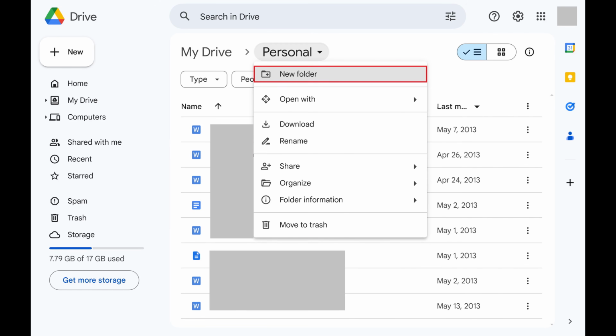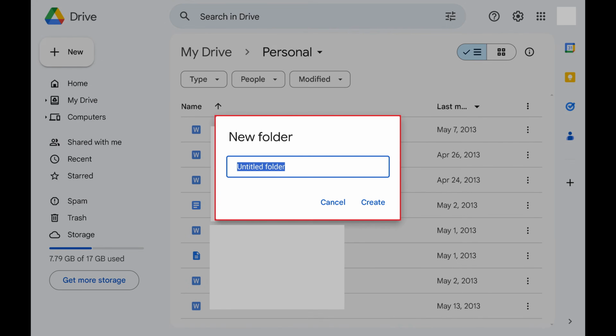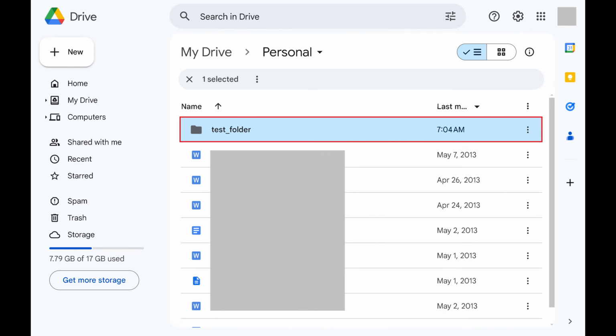Step 3. Click New Folder in this menu. A new folder window pops up. Step 4. Enter the name of your new Google Drive folder and then click Create. The window closes and you'll see your new Google Drive folder has been created.